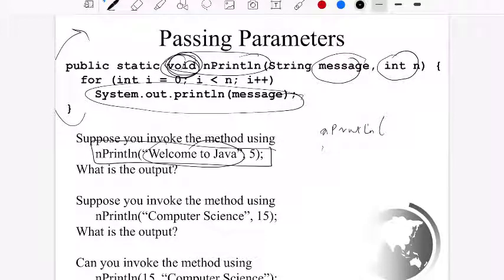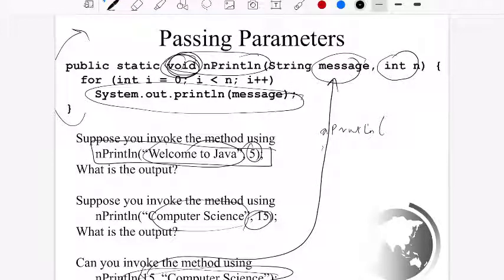Similarly, welcome to Java 5 times. Computer science 15 times. So if you say this, this is not right because the first value needs to be a string. This is not a string, this is an integer.